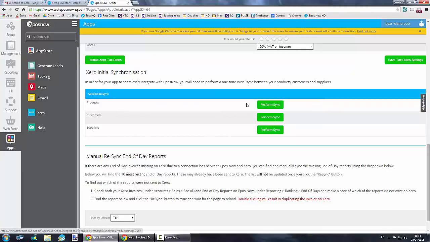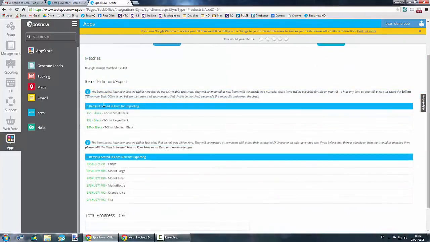In this example, I'll be showing you the process of syncing products only, since the process for customers and suppliers is exactly the same. To carry out the initial sync for products, simply click the Perform Sync button against the Products heading on the Xero console page. This will export your data from Xero to Epos Now HQ and display this information in a new window within the initial sync page on your Epos Now account.